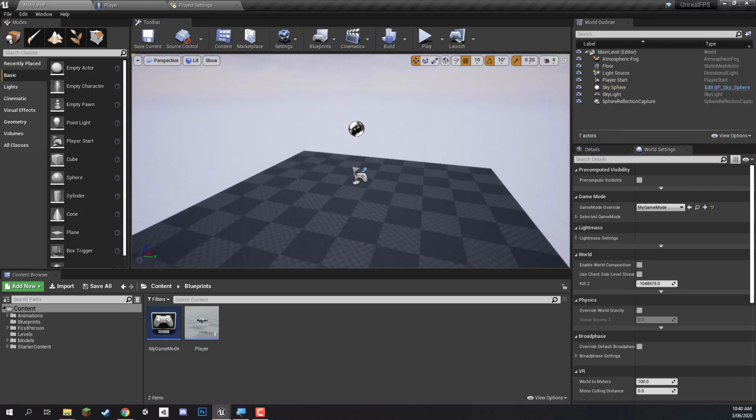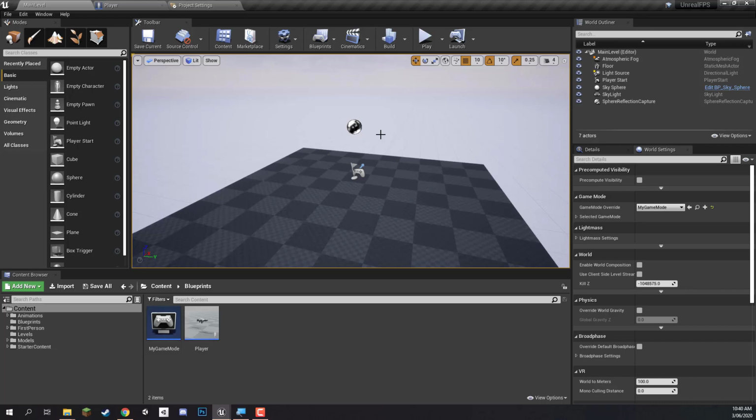So in the next lesson, what we're going to be doing is starting with our blueprint scripting. We're going to be creating the logic to look around and move around. So I'll see you all then.